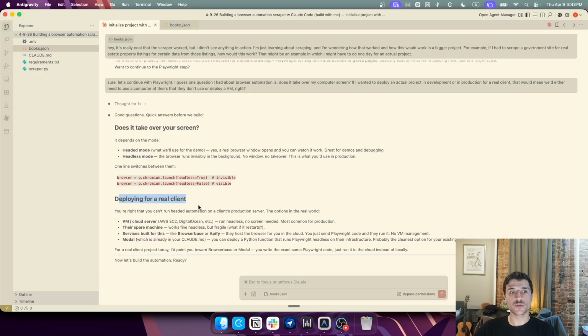If we were to deploy for a real client, we'd probably use a VM. We could use a spare machine, or specific services that are built for this, like Browserbase or Apify, and Modal, which I've already used. I like Modal a lot so far. So yeah, let's just build the automation. I'm not going to do the whole VM thing today. I'm just learning the browser automation. I kind of understand how to do Modal and that stuff already. Yeah, let's hop right into the automation.